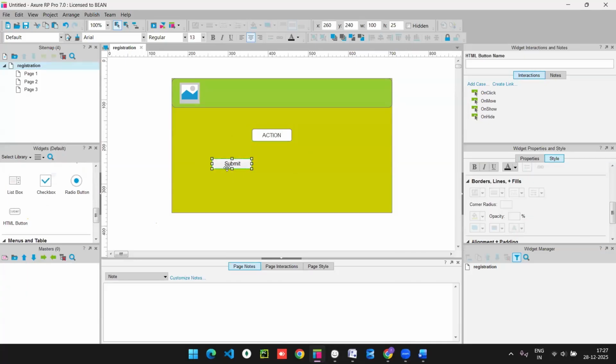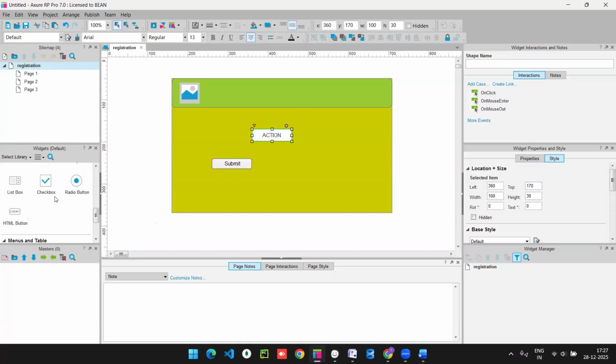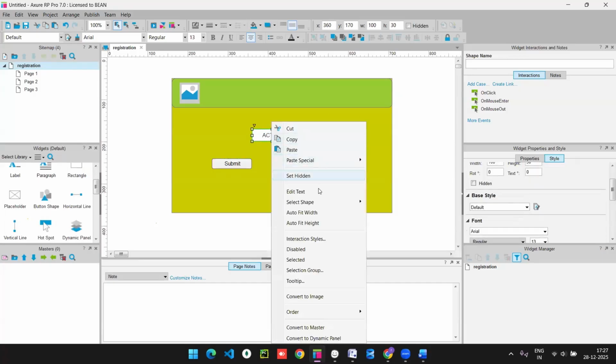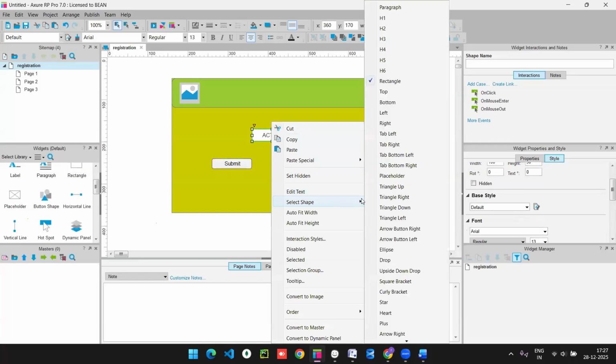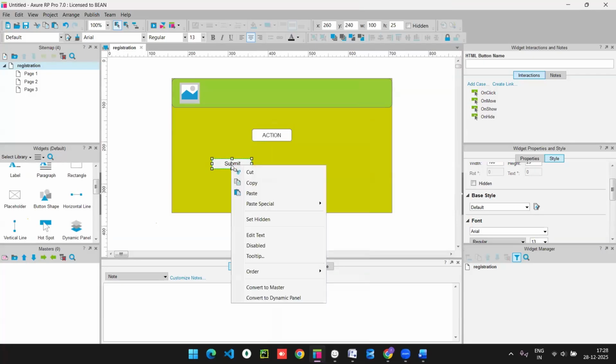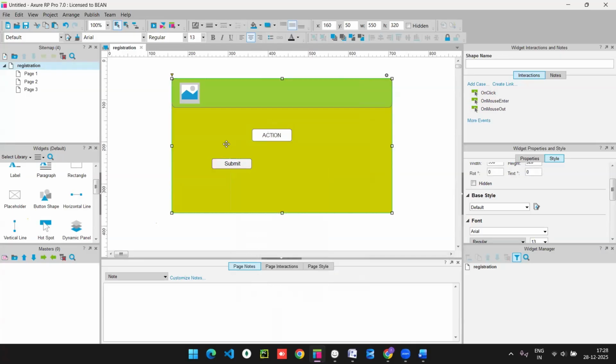So see what the difference is. While I'm clicking on the HTML button, see, all the properties are not coming, right? But in button save, we are getting all the functionalities and properties. Just right click on that button save, and here you can see the select save. Okay, all the saves are coming. But in the HTML button, all saves are not coming. See, there is no select save, right? So in the HTML button, we have fewer functionalities, and we have more functionalities in button save.